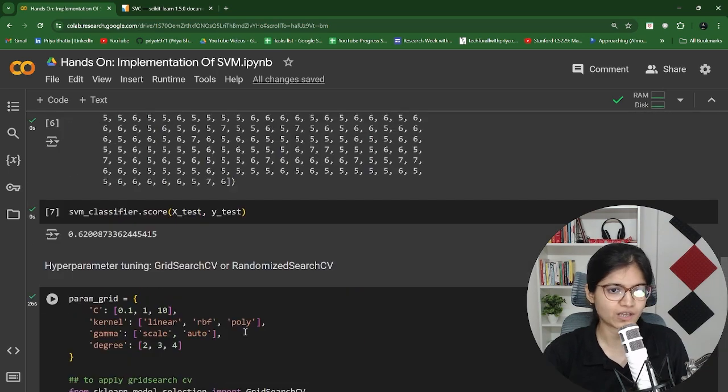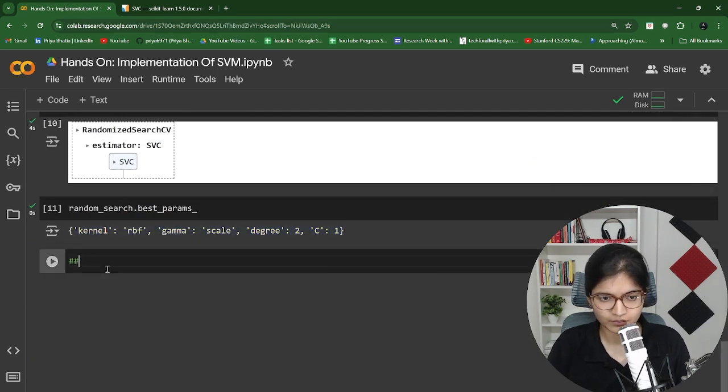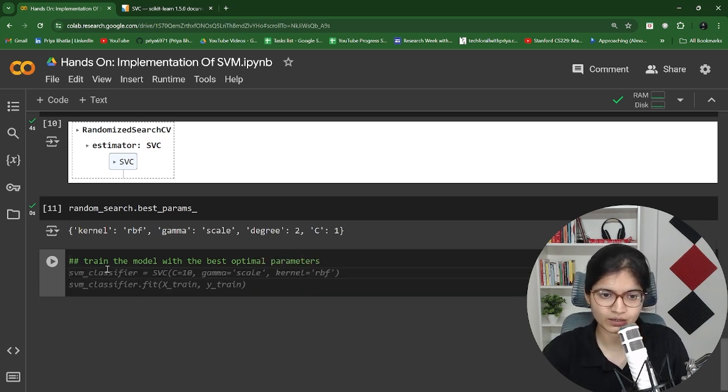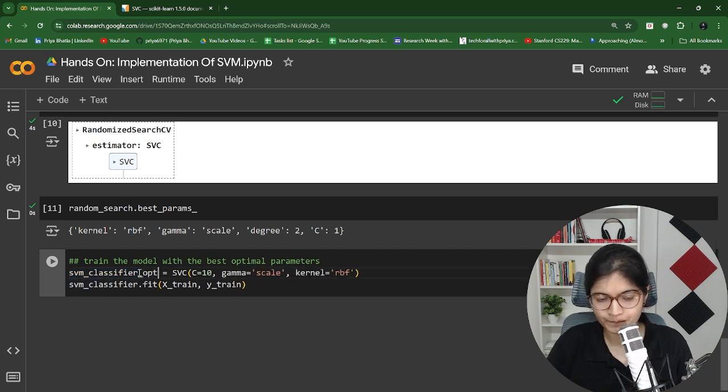So what you can do now is create your model. You can train the model with the best optimal parameters now. So we can create an SVM classifier, or maybe you can say underscore optimized params, right?